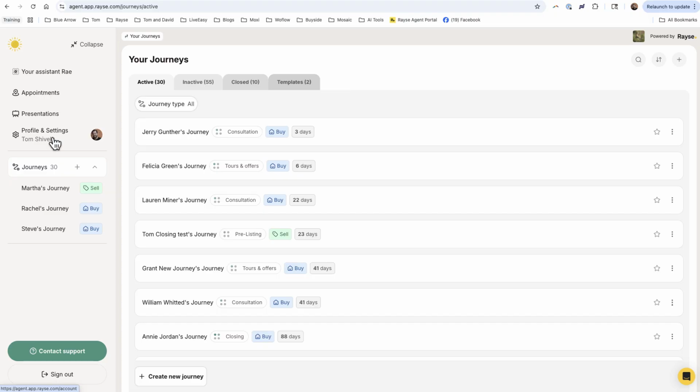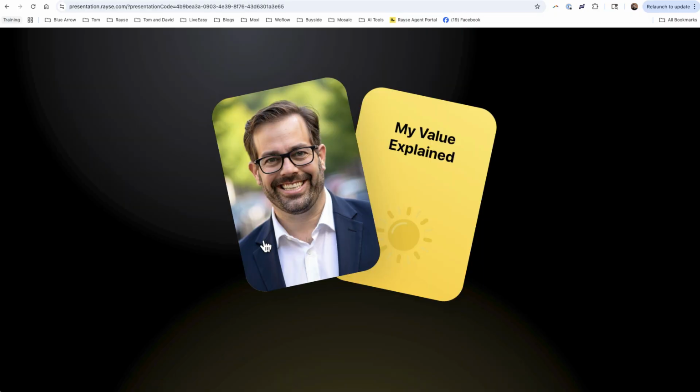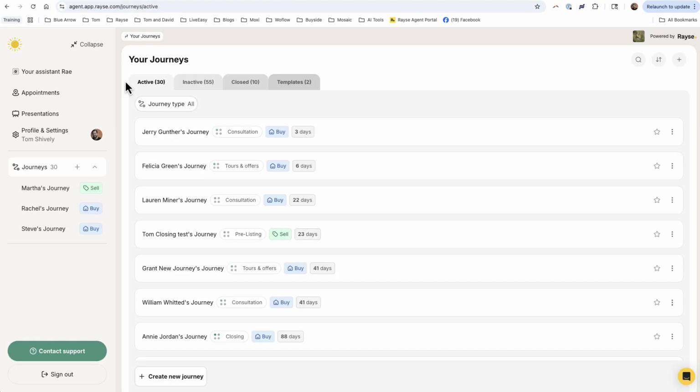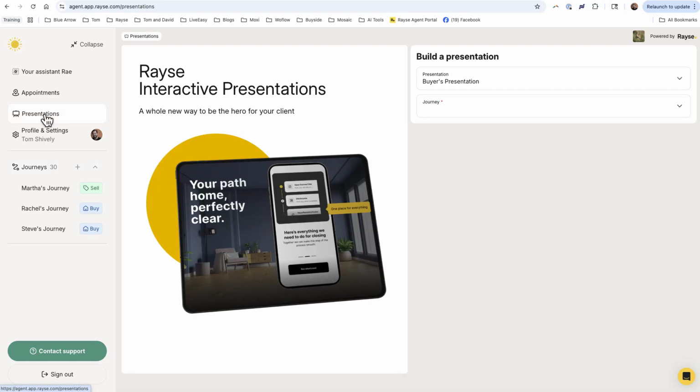This is where you're going to be able to set your branding, because all of the things in here, whether it's the client portal or, let's say, this presentation, are going to be branded for you. So it'll have your headshot, your colors, your logos, all of that good stuff. So profile and settings is where we're going to set that up. And then here is presentations, where you're going to be able to launch those buyer and seller presentations. So when we're on our way to our first meeting with a client, when we want to win that new client, we can use these interactive presentations, which we'll see in just a minute.